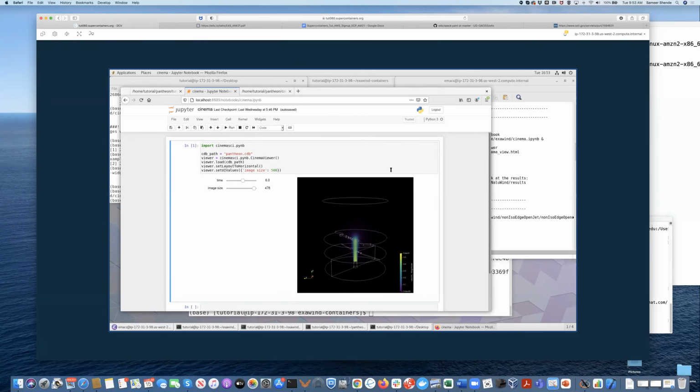Did this work for you with the Jupyter notebook with the run? Worked for me, Craig Bosma says. Okay, good.